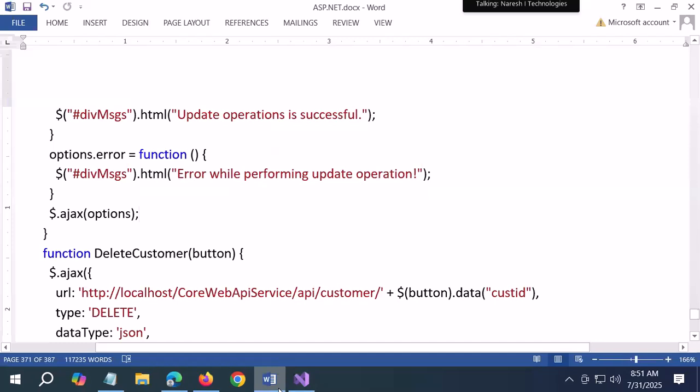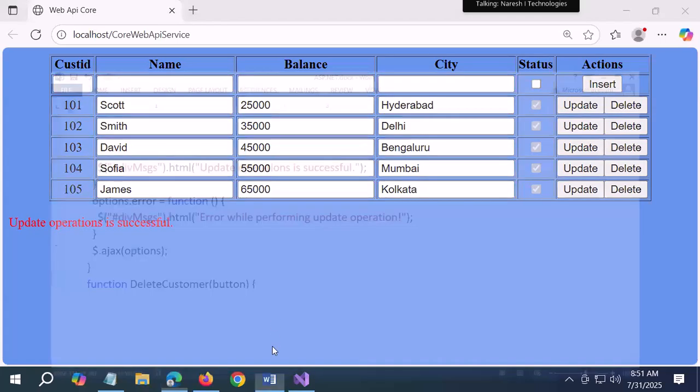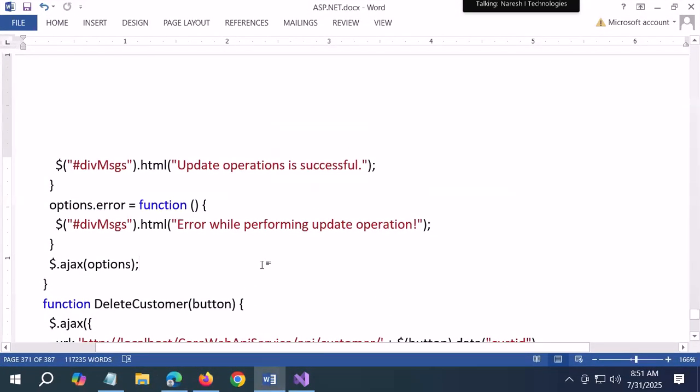So just a small correction: at the time of creation, make them disabled. So this is non-editable. This is non-editable. What next? Delete. When the user clicks on delete, nothing is happening. We need to write the logic. What should happen? Delete customer. What do you do in delete customer here?